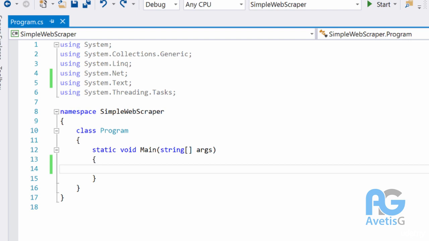Let's talk about the builder pattern. A builder pattern is basically a design pattern, and a design pattern is just a general repeatable solution to a commonly occurring problem. Think of it this way.